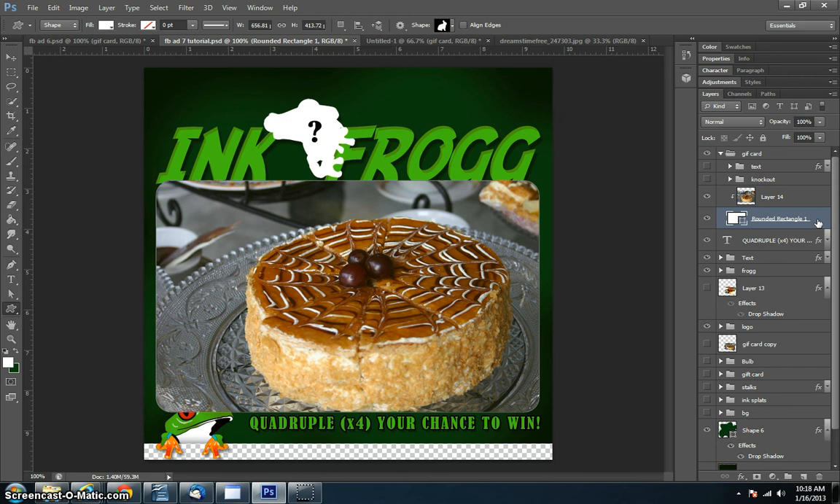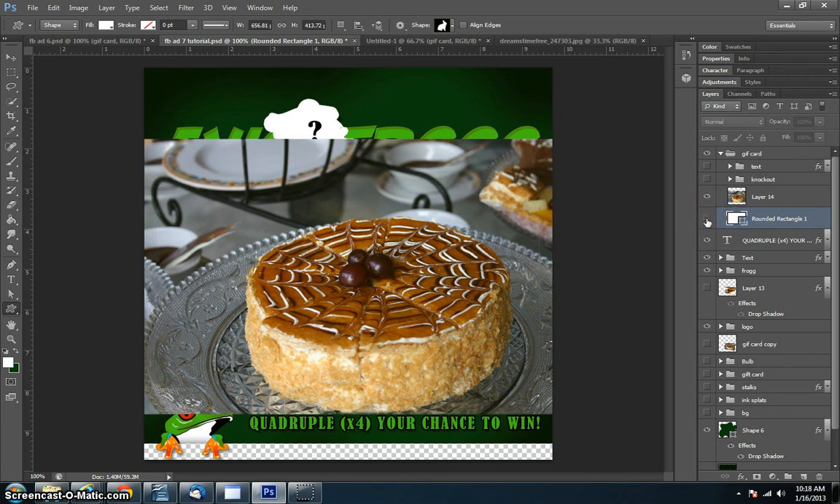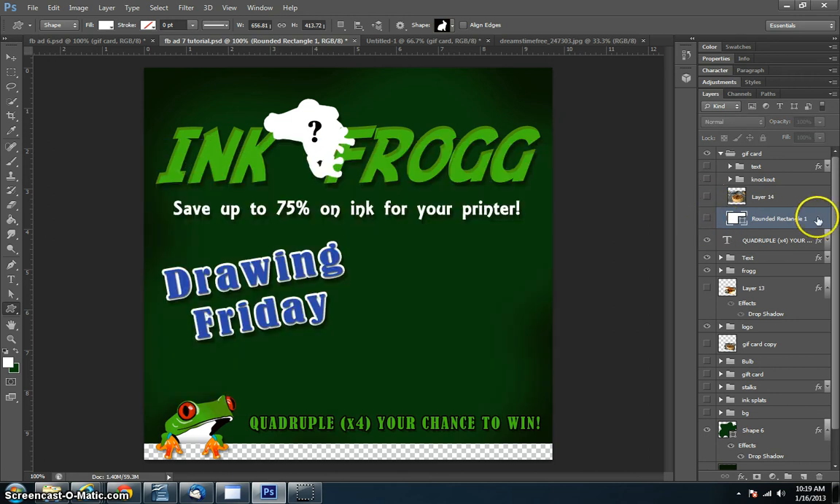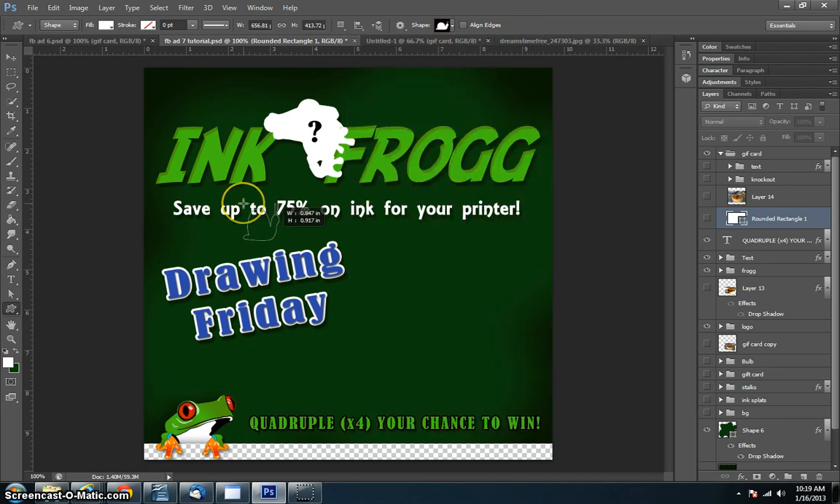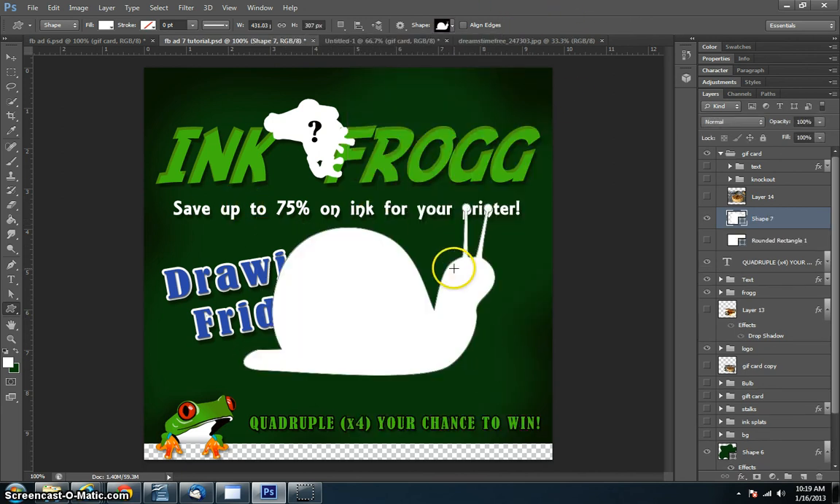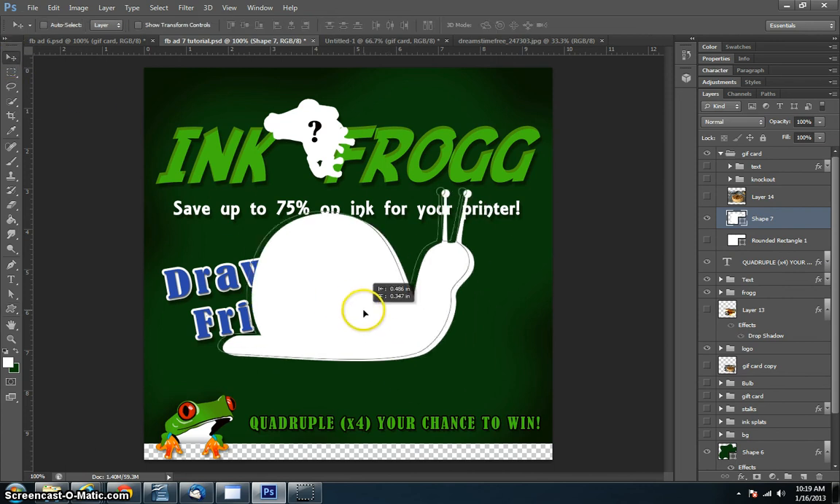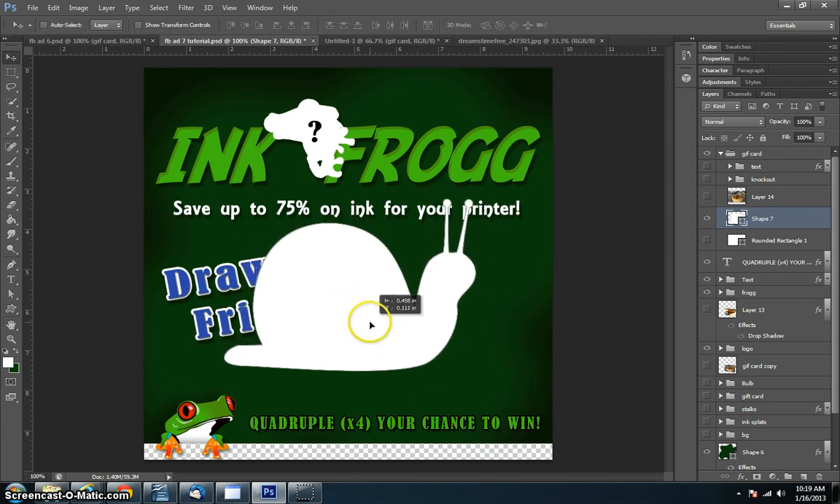Let's take a look at that using a different shape. Let's say I wanted to use a bunny. If I go over to my Shapes tool, I click Custom Shape, and then up here it'll allow me to select which shape I want. I could use anything. I'm going to use the snail. How about that? We'll try that. Okay, so I create my snail. I'm just going to position him a little bit here. Okay, so I've got my shape.